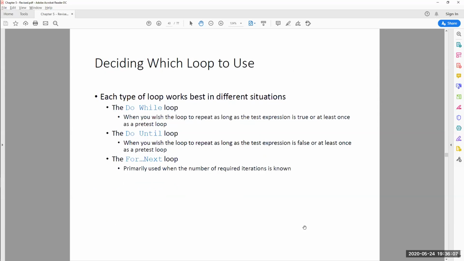So in summary, which loop is best? There's no such thing. The rule is very simple. If you have a counting problem, the best loop to use is a For Next because it's simpler. You've already seen that. If you have a problem where you have to repeat while the condition is true, use Do While. If you want to solve a problem where you repeat while the condition is false, use a Do Until. So this is basically the rule of when to use what.